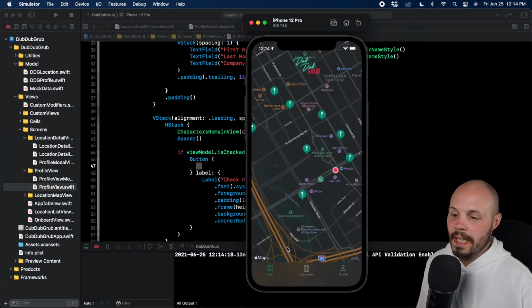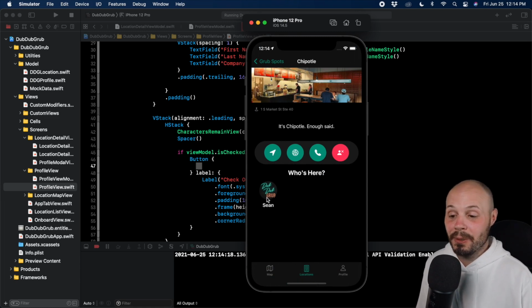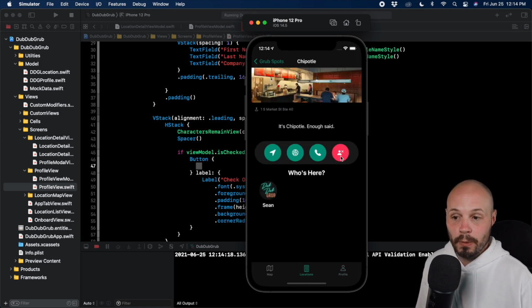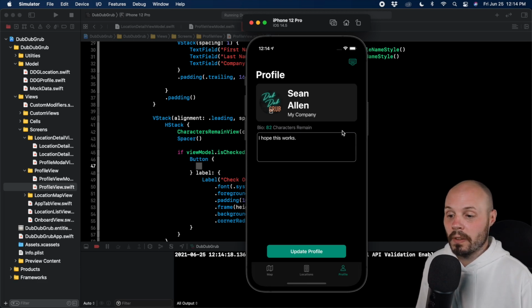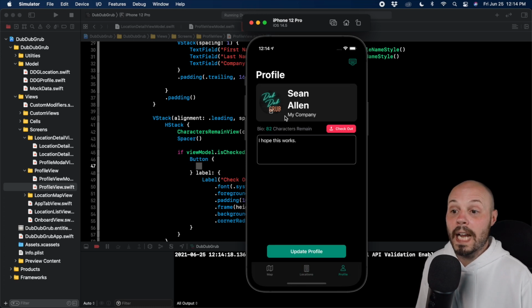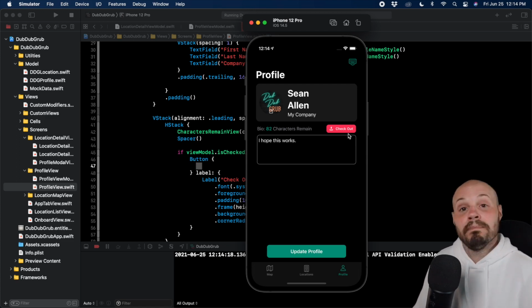So we'll run it. Okay, I can't remember if I'm checked in somewhere. So locations, Chipotle. I am checked into Chipotle. Okay, cool. So let's go to profile. Okay, so I see the checkout button. Now pressing it's not going to do anything. We haven't done anything yet. So let's go back to Chipotle. We will check out. Cool. I am no longer checked into Chipotle. Let's go to profile. And now you see our button is no longer there. One more time, I am checked into Chipotle. Go to profile. Now our checkout button is there. Great, UI is working. Now let's implement the functionality so that when we press the checkout button, we actually check out.